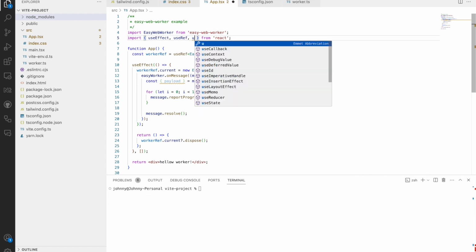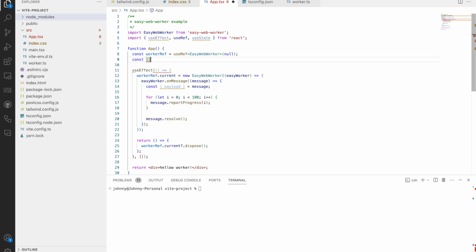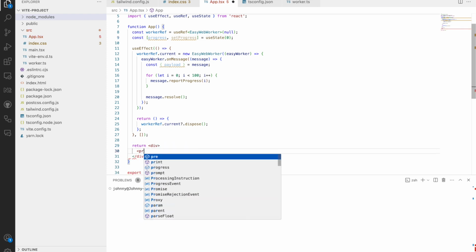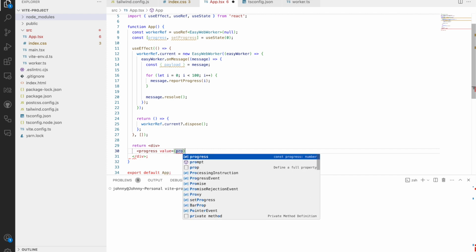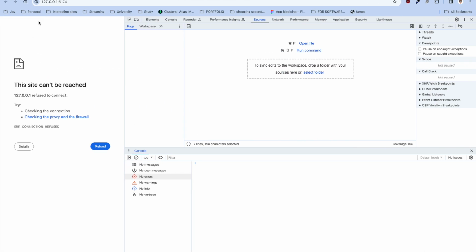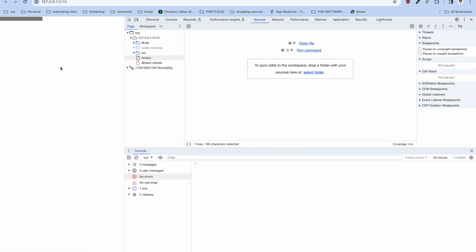Okay, so let's build a simple progress bar. For that, we're going to need a new state, and we're going to create a new progress state that is going to start on 0, and then we're going to create here a simple progress bar. So we have progress, and we have a value that is going to be the progress value that we have here. So that's it. If we go to the place, we are able to see the progress bar. There we go.